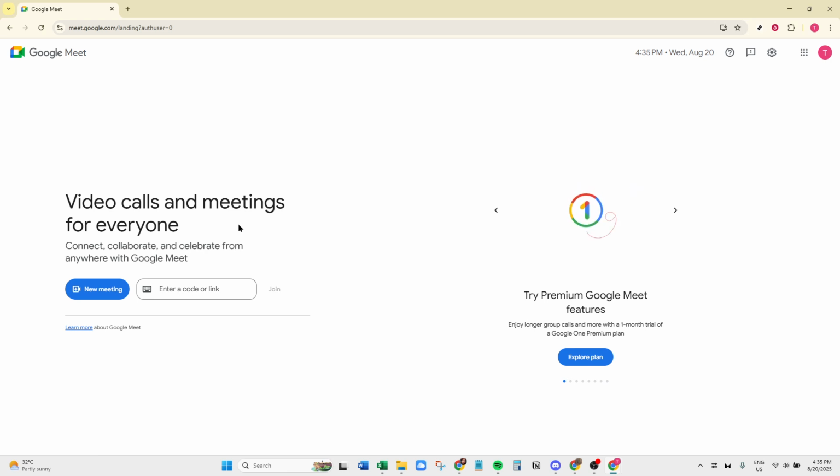Now, let's consider how to initiate your meeting. Look for the button that says New Meeting. Clicking this will present you with a few options, allowing you to tailor your meeting to best suit your needs. This flexibility is great because whether you plan on hosting a meeting immediately or scheduling it for a future date, Google Meet has you covered.